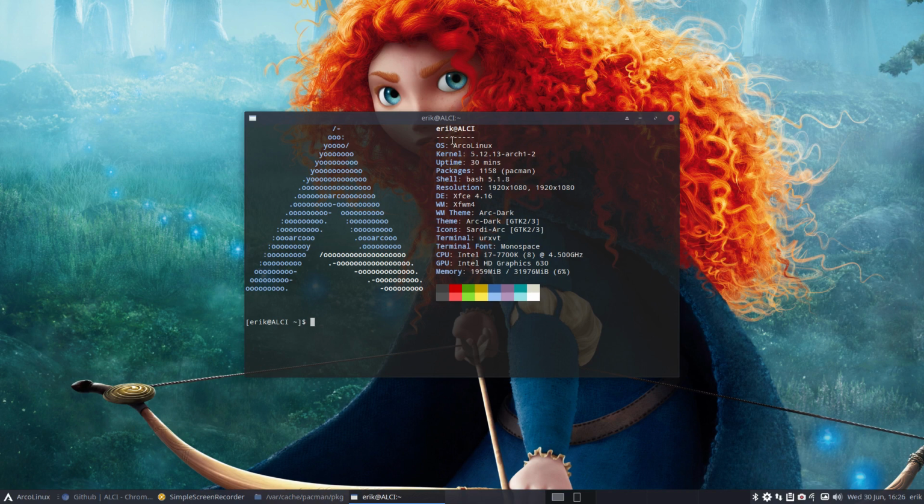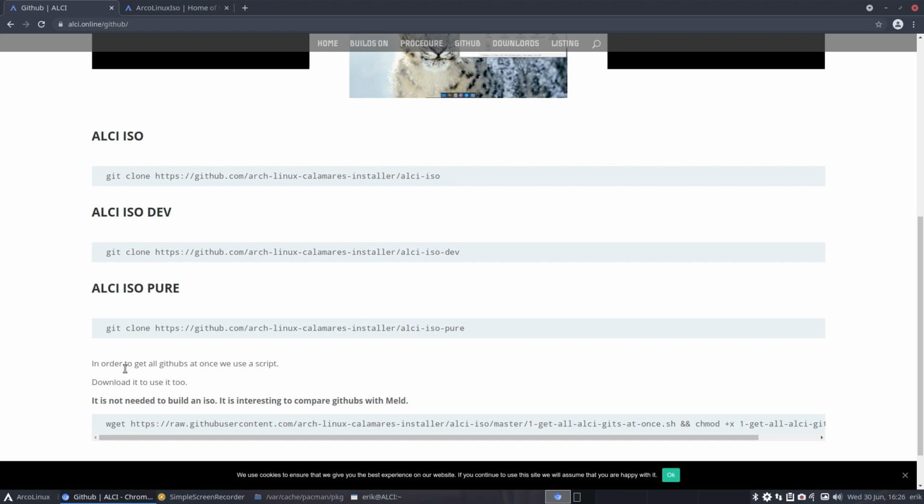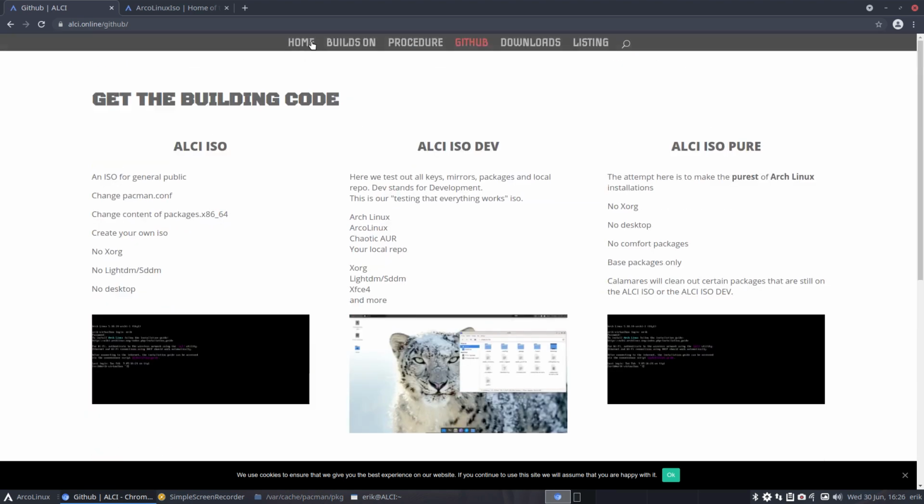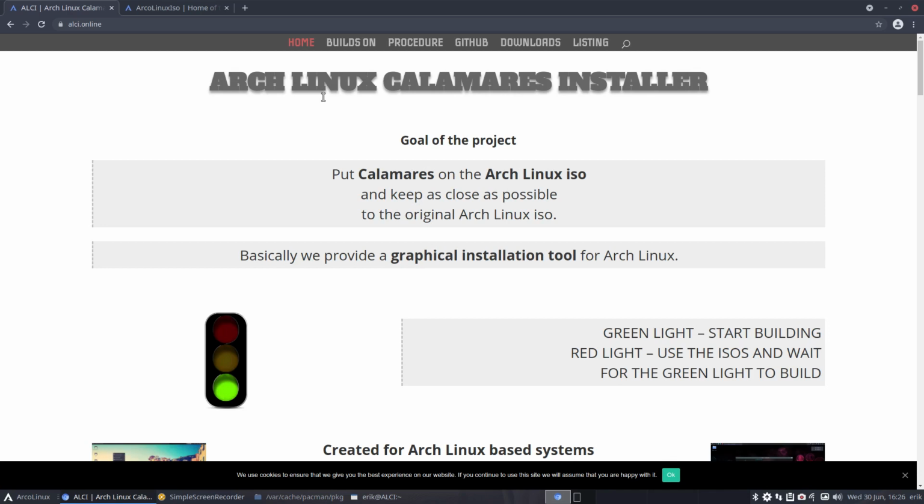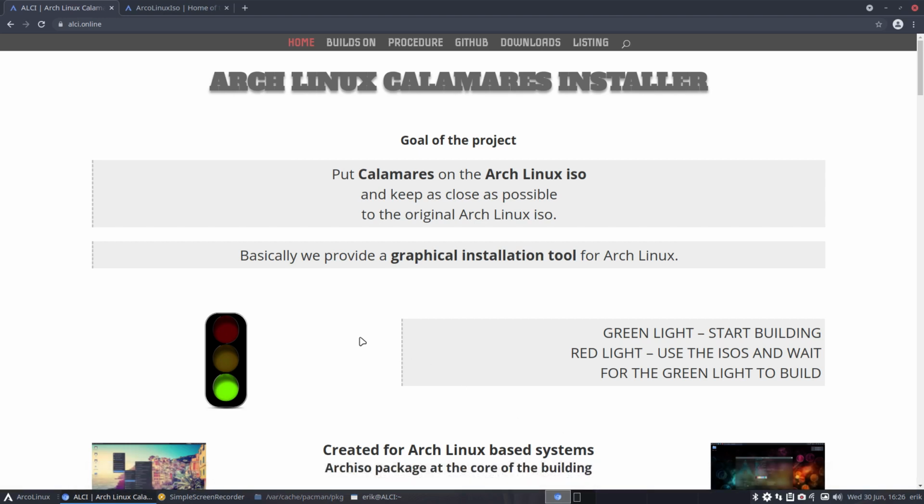It's an SSD where I maintain and build ALCI. What's ALCI? It's the ArcoLinux Calamares installer. A few months back I got this idea: I just want the ArcoLinux ISO, but I don't want to do all the steps and typing work you have to do in the Arch wiki. I want Calamares to click, click, click, be done with it. So combining the ArcoLinux ISO with the Calamares installer, that's this thing.